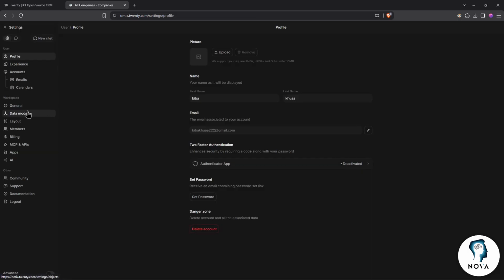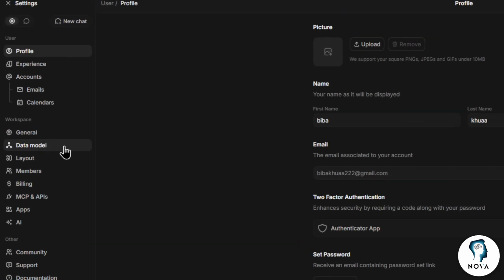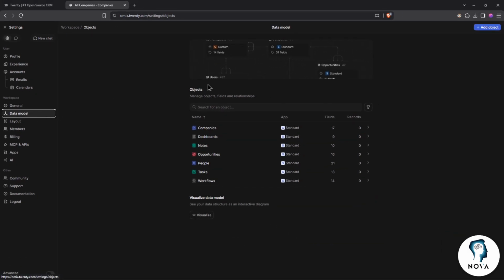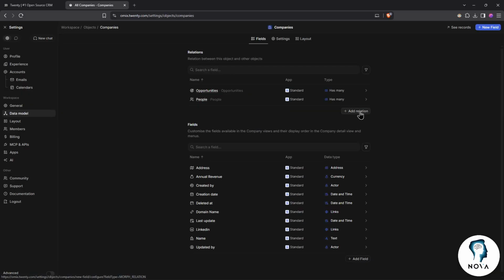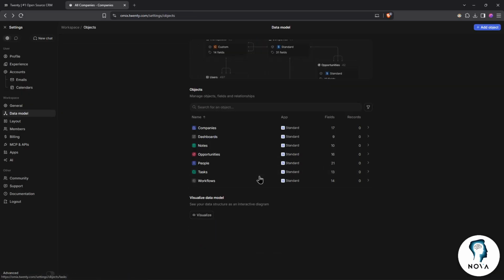And from here, we'll go to data model. Once we click on that, we will find this. So from here, you can basically create custom objects, add custom fields, build relationships between records, hide unused fields, tailor the CRM to your business. So this flexibility lets different businesses use the same platform in completely different ways. So you'll be able to do every other thing that you want here. Basically, you can customize this however you want.